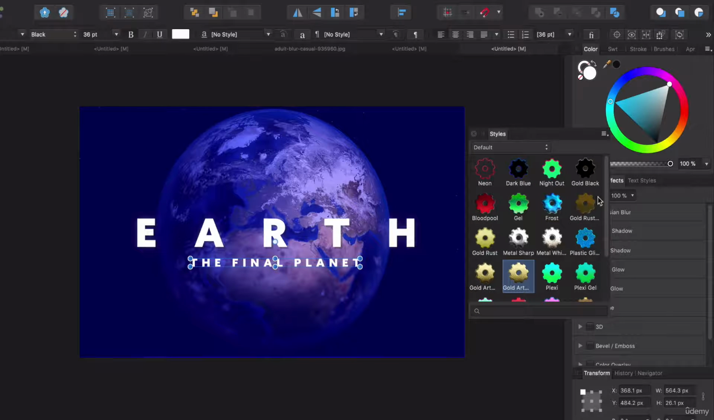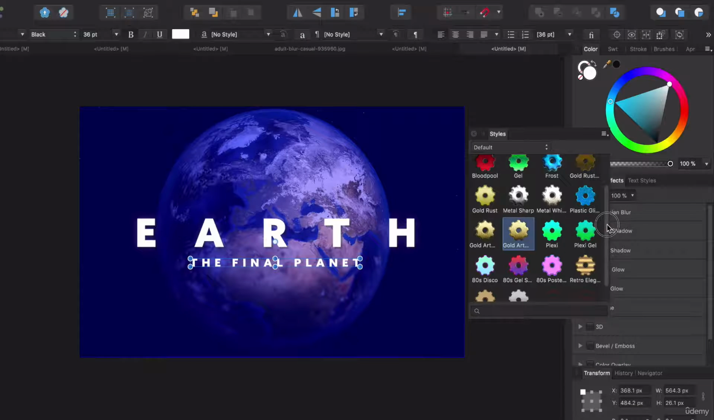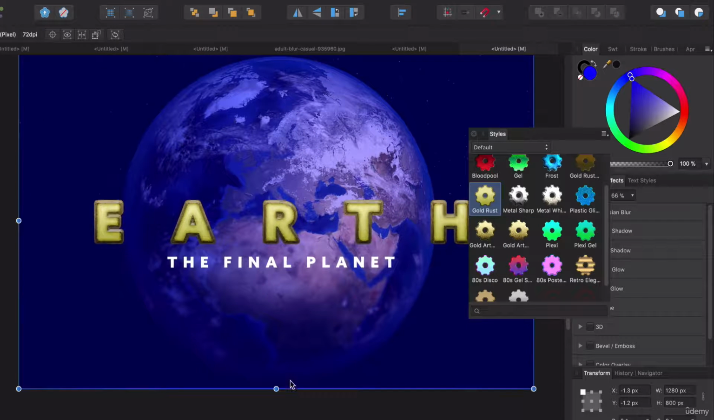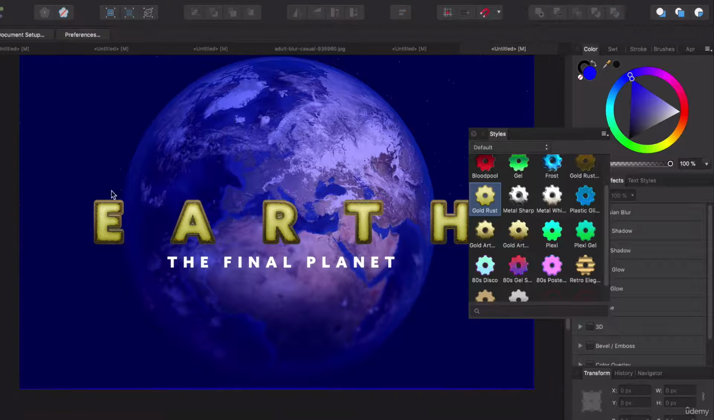You can apply all these pre-made styles, and they're actually pretty decent compared to the ones you'll find in Adobe products. I'm going to go ahead and select our main earth and toggle between a few of these to get some really cool effects. Just really wonderful texture work here on some of these, really high quality effects.